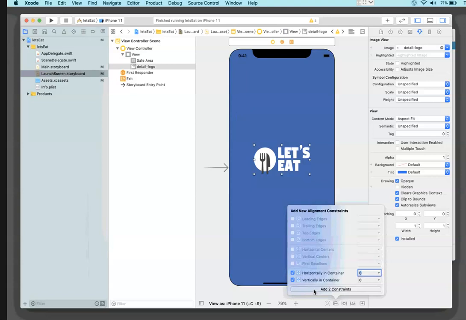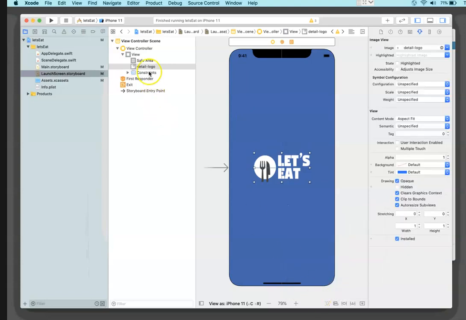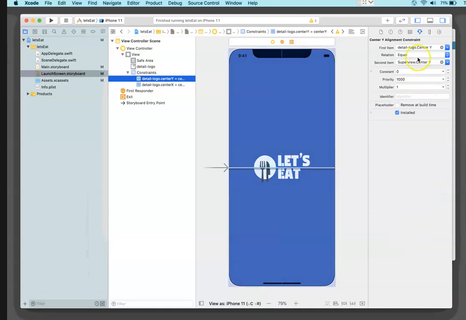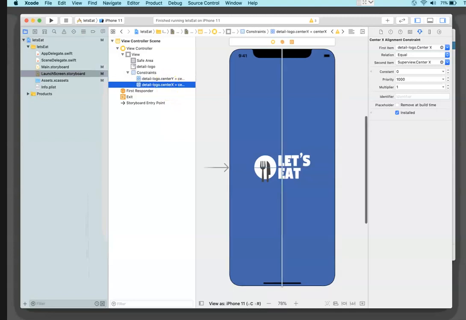And then we'll click on the button Add Two Constraints. So when I click on Add Two Constraints here, notice here we have some information added called constraints. If you click on it, it says detail logo center Y and detail logo center X. It's set up for you, and this is really centered, meaning it has the same distance on left, right, top, and bottom.